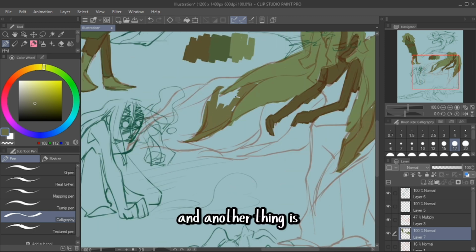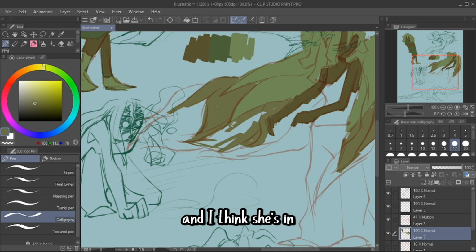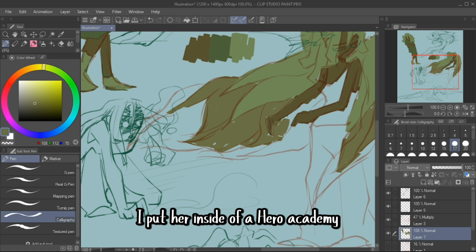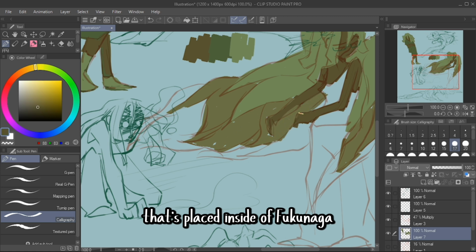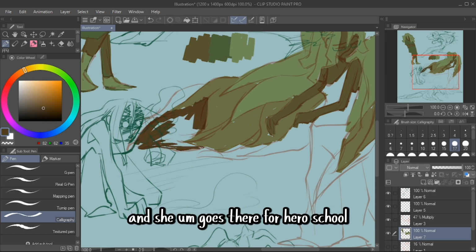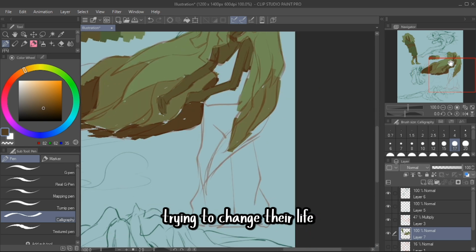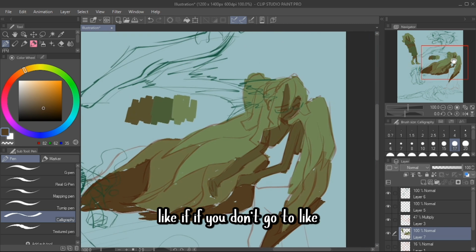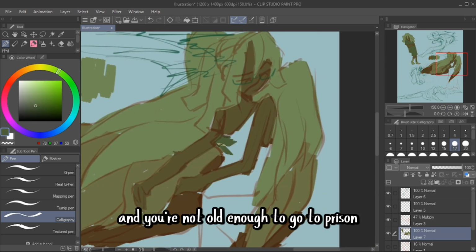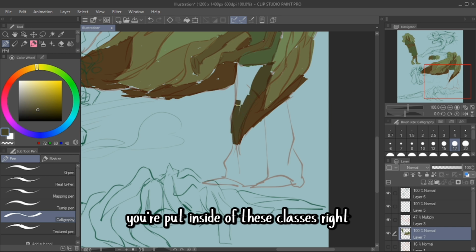And another thing is the classes that she takes to be a hero. There are hero schools, and I think I put her inside of a hero academy that's placed inside of Fukunaga. I forgot what the place is named, but it's in Japan, and she goes there for hero school, and they offer these classes to villains who are trying to change their life. If you're a young villain and you're not old enough to go to prison, but they also see potential in you that you could become a better person, then you're put inside of these classes, right?